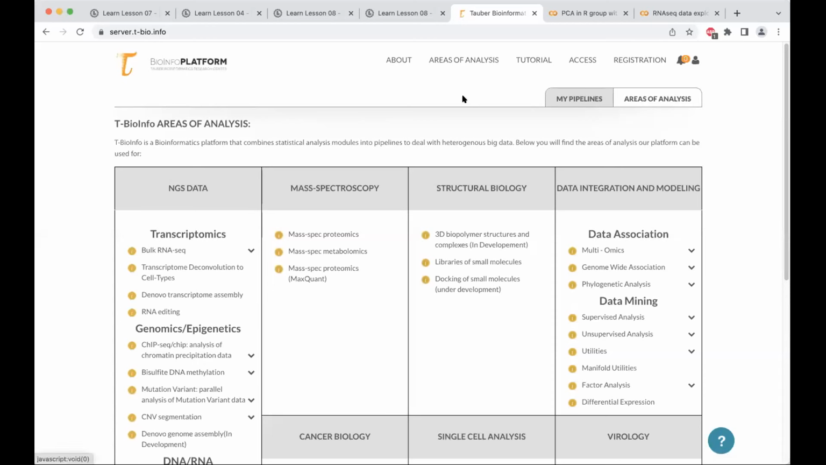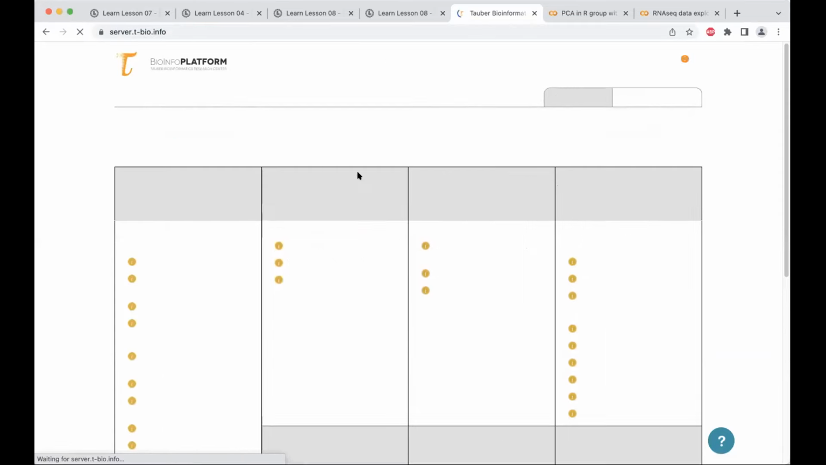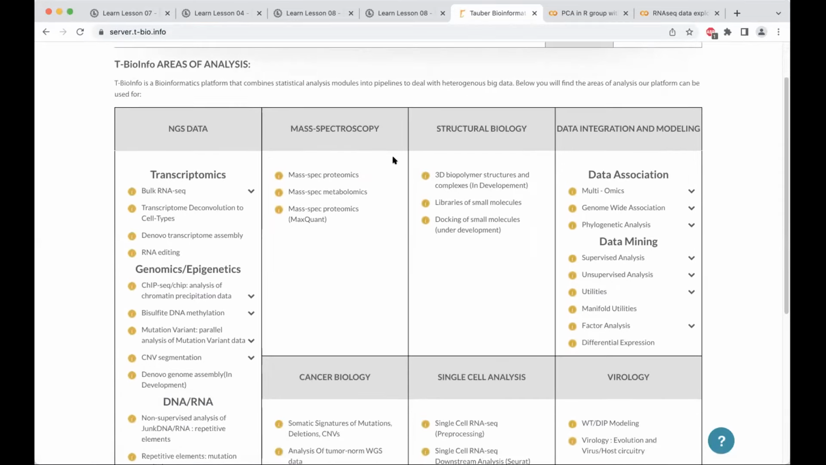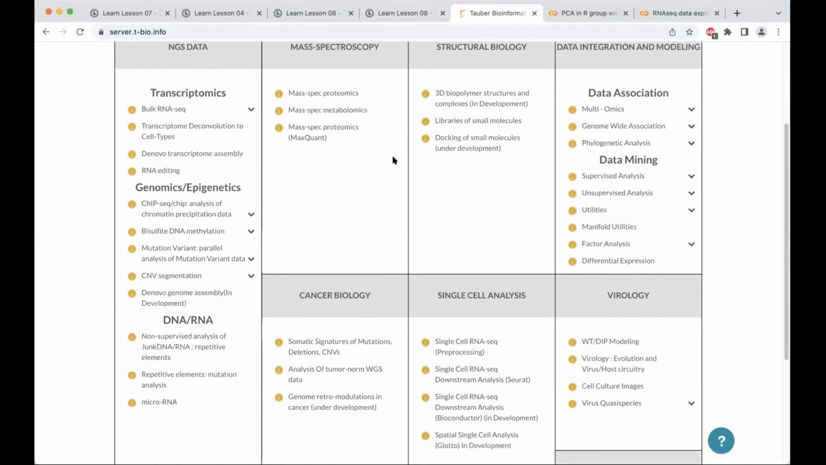Those who have credentials, please log into server T bioinfo, and when you log in, you're going to get a screen like this. In this screen, please follow along as you have. If you have any hiccups, or if you feel any necessity to ask me to wait or proceed, we can do that and have an interactive session.